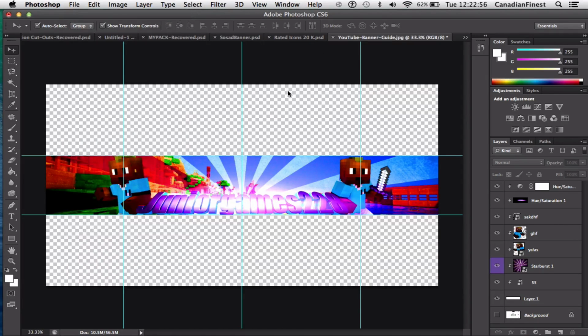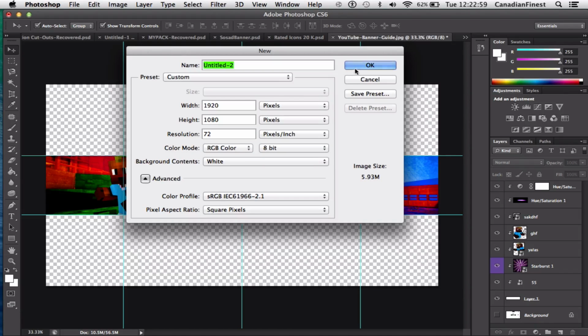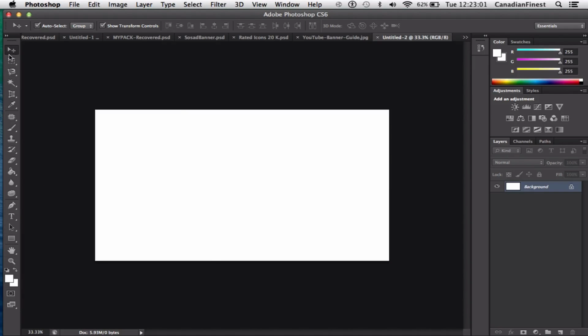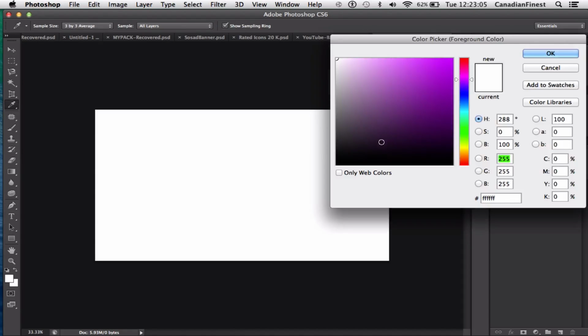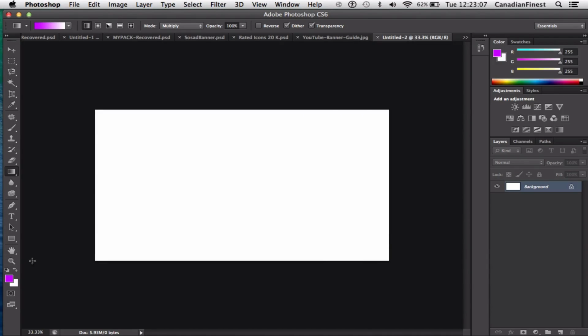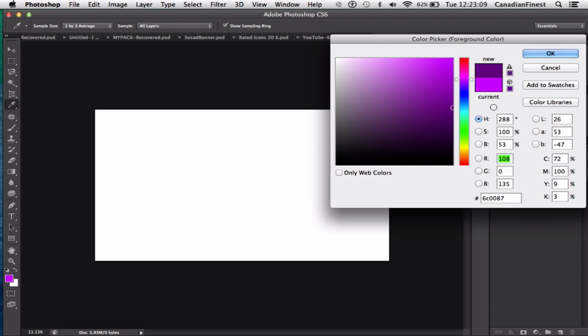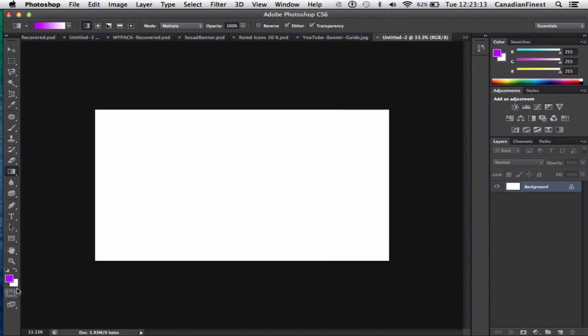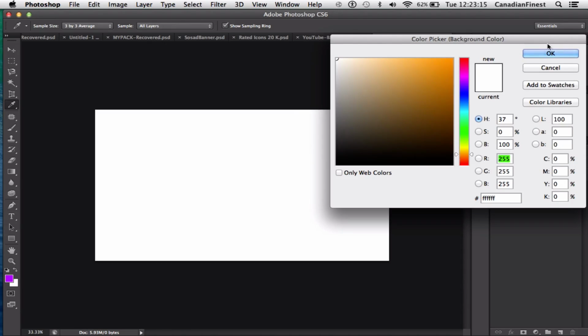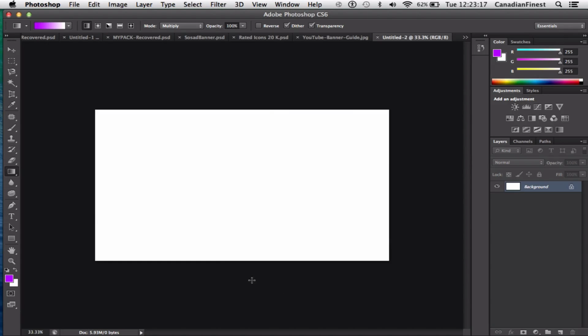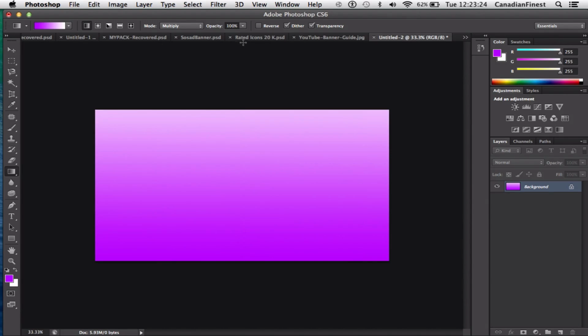So you want to do file new, make it however big you want. I'm going to do that, and then you just want to take the gradient tool, choose the two colors. I'm going to do purple. Actually, no, a little darker purple. That purple. And any white. And I'm just going to go whoop, and try to make it as straight up and down as possible. That looks really straight up and down.